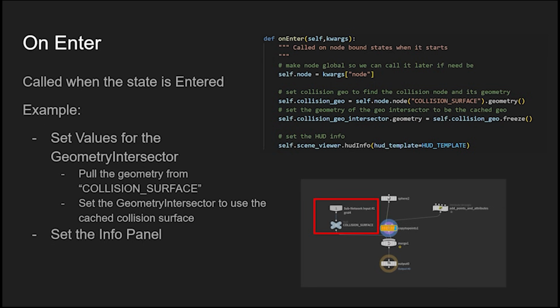When I do this, I'm also caching the geometry with freeze. I consider caching geometry for this a best practice type of thing, and while it won't greatly affect our system today, there are some cases where your collision could change or update while using your viewer state, which is why I prefer to cache it most of the time. Additionally, we'll also want to attach our HUD directory into the scene viewer.